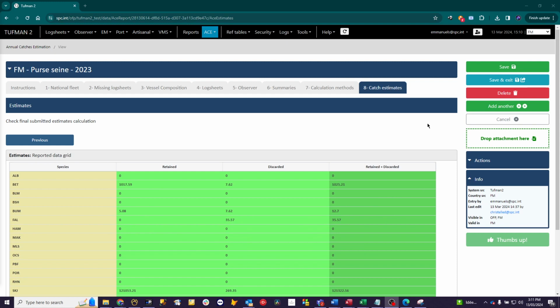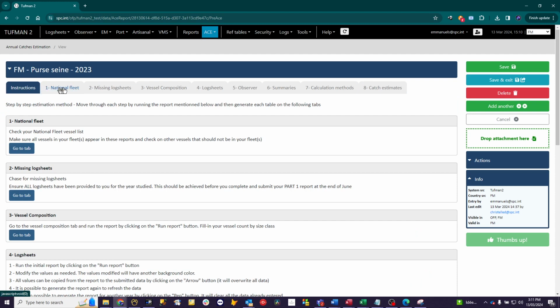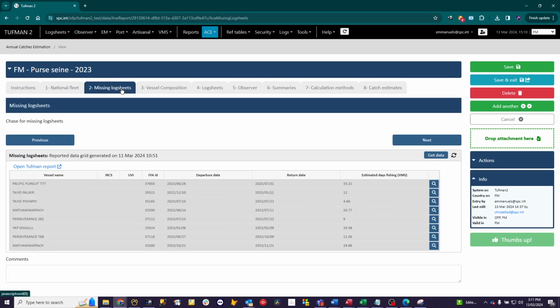So this is it for the calculation of ACEs for purse seine for your country. To summarize what you have to do, you have to go through each of these tabs one after each other. National fleet, missing log sheet. Usually these two, they should potentially be done before the tuna data workshop. And some of you have done this chasing for missing log sheets already. National fleet, we can do this on site. We can make some modifications. You just let us know if there's a modification to be done, and we do it instantly.